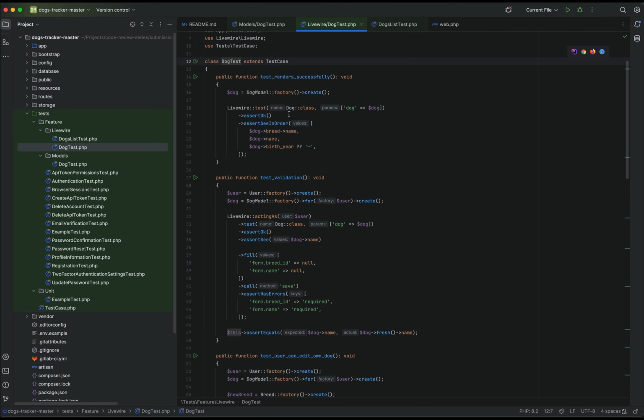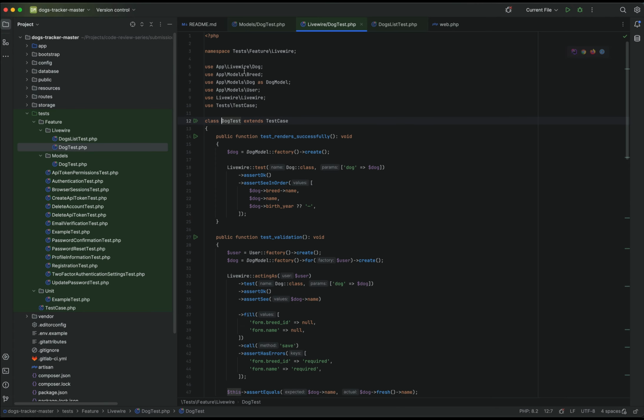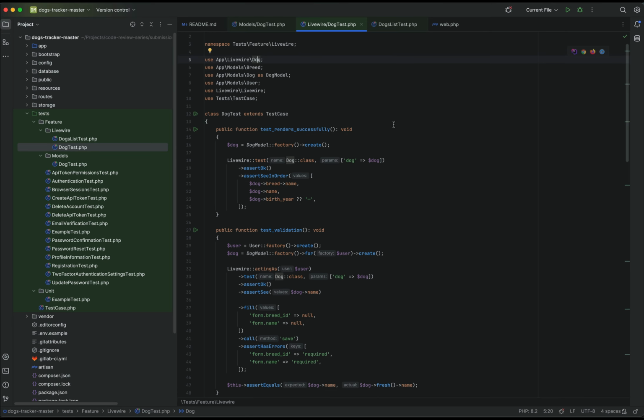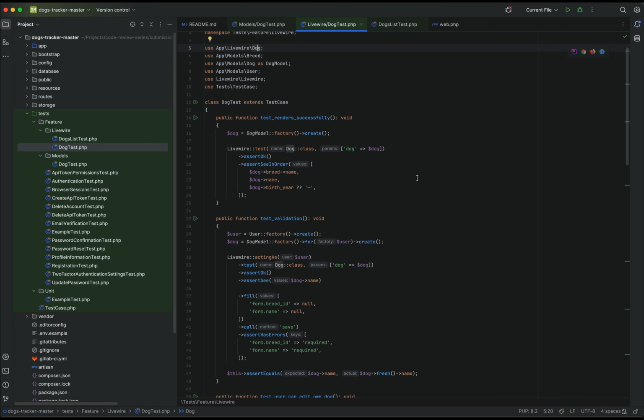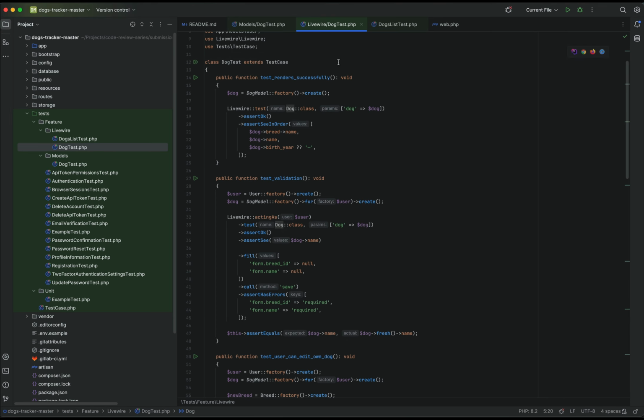So this is a component, a Livewire dog. So there's a dog component, there's a dogs list page. So this is testing the dog component individually. Test rendered successfully. All right.